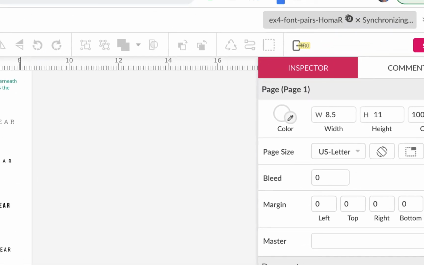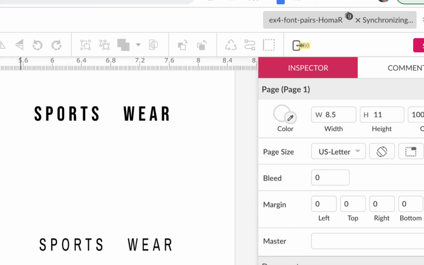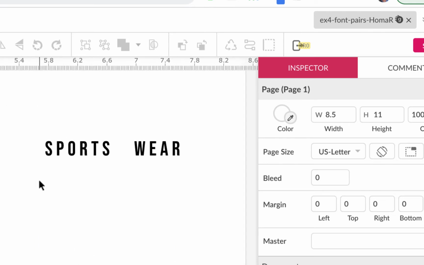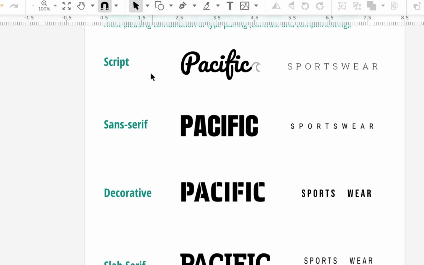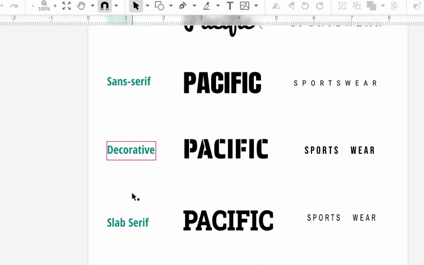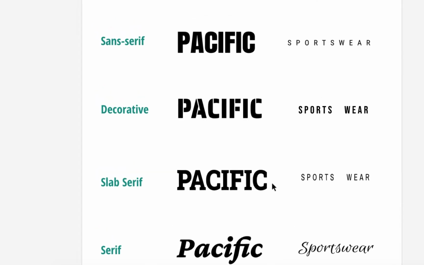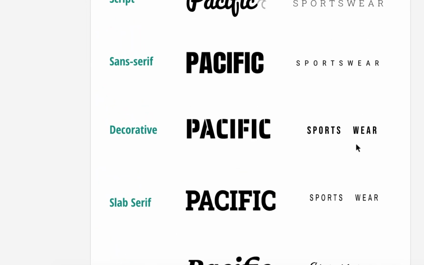And then it's saved. I'll zoom in a little bit so you can see this better. It was delaying a little because this is still syncing, so make sure it's done syncing. And there's a couple fonts here, five, I believe, altogether. There's script, sans serif, decorative, slab serif, and serif. So those are the five main categories of fonts that we're working with.